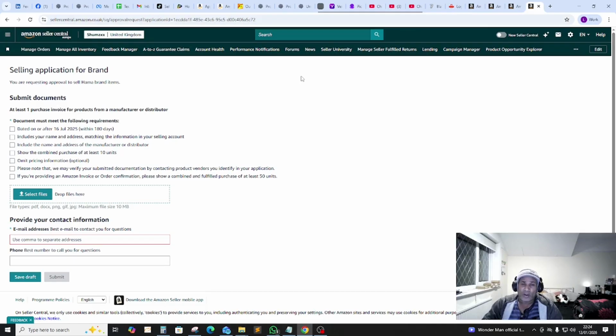So when you are going to supply the documents, your document will show where you got that item from, which you are going to list and sell on Amazon. So this is quite simple. So here let's see, it is saying submit your document, at least one purchase invoice for products from a manufacturer or the distributor. So obviously this is the manufacturer.